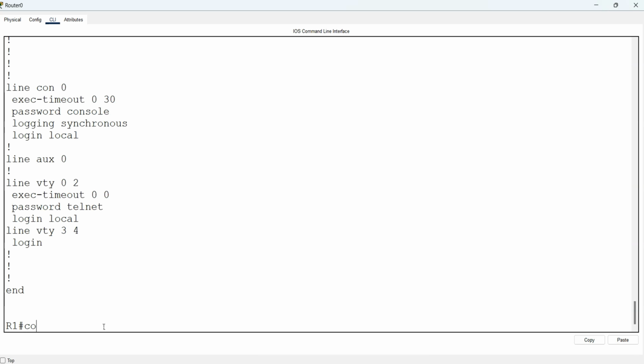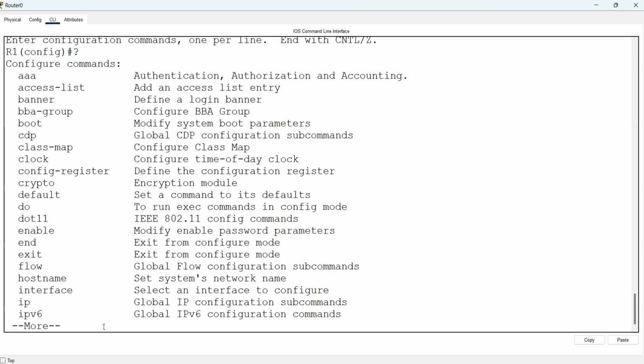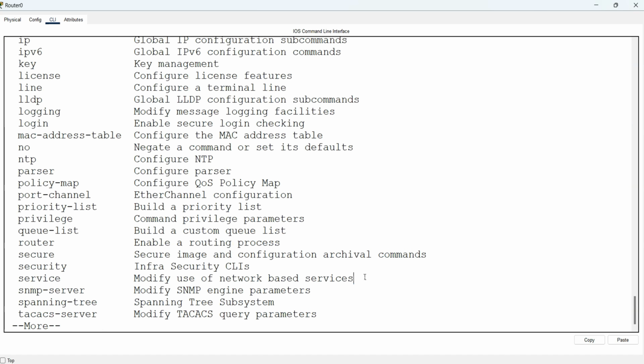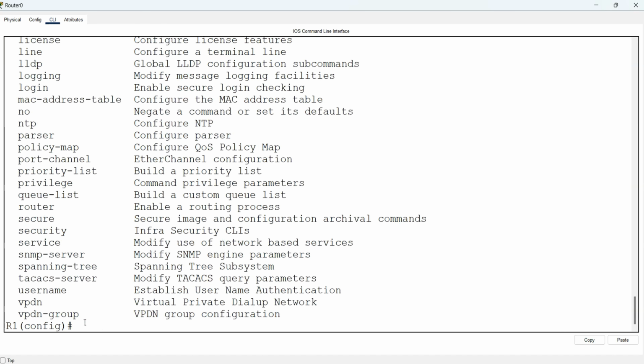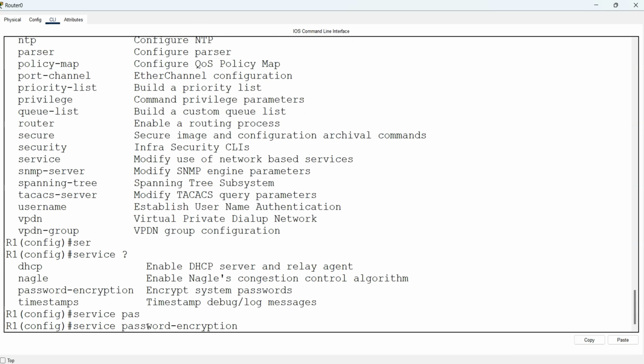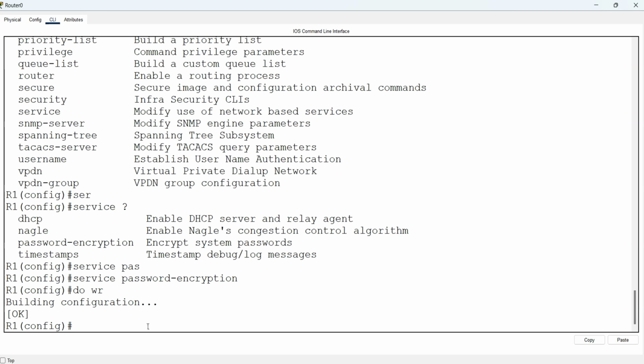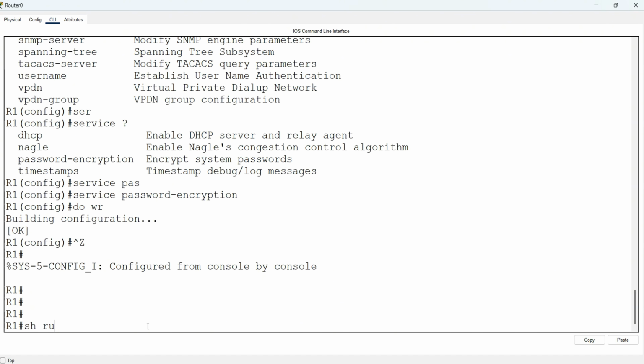What I could do is turn on a command from global configuration mode. If I ask for help, I'm looking for the service command. Service, then question mark. Look what I see here: password encryption. That's the first thing I like to do on a device. Enable password encryption, so it's going to encrypt all your passwords. Then I'm going to do WR, which means go ahead and save your configuration, then show run.